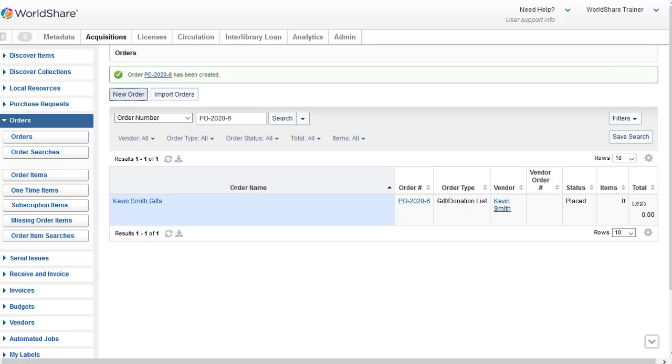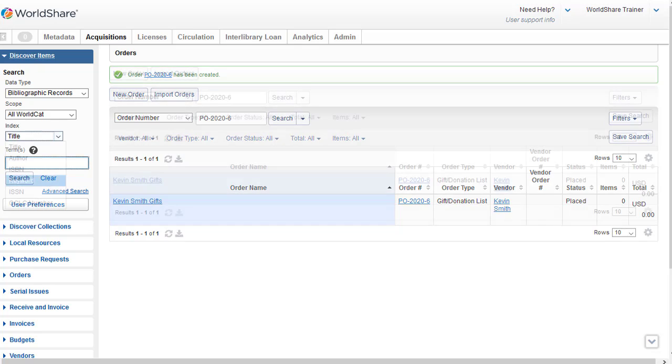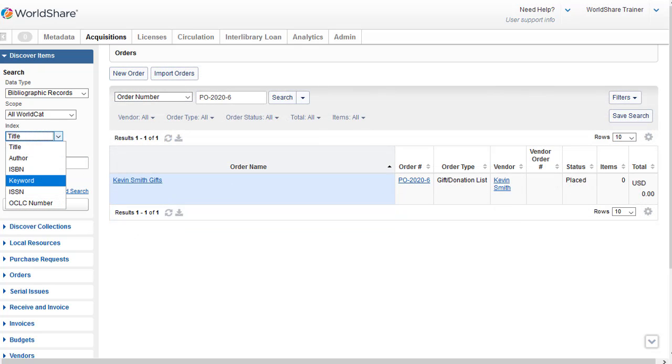Now I'm ready to search WorldCat for a record for the item that Kevin Smith donated. So I'll go to Discover Items, and I'll click on the drop-down of Search Indexes, and I'm going to select the keyword index. And I'll search for the UPC number that I found on the back of the CD case. This number is usually in an 024 field, and it would be indexed in both the standard number index, SN:, but also in the keyword index, KW:, which is also available here in the basic search.